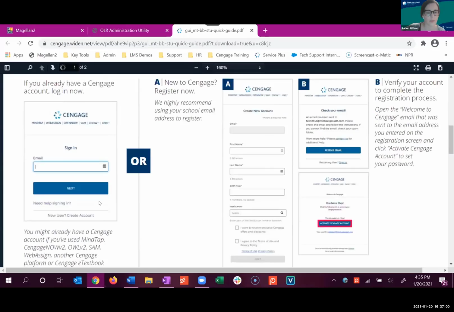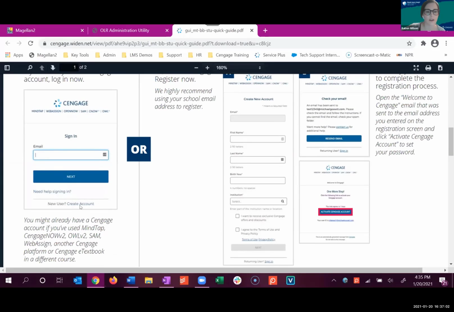Let me zoom in a little bit so you can see that better. Create Account. If you do that, it's going to ask you to put in your information, like a first name, last name, and basically set up your account with Cengage. And then it's going to send you a verification email. Another important note, be sure to use a real email address.